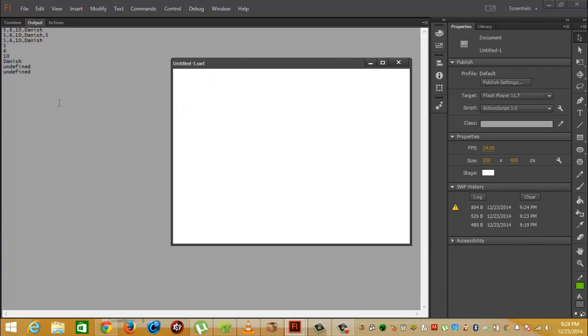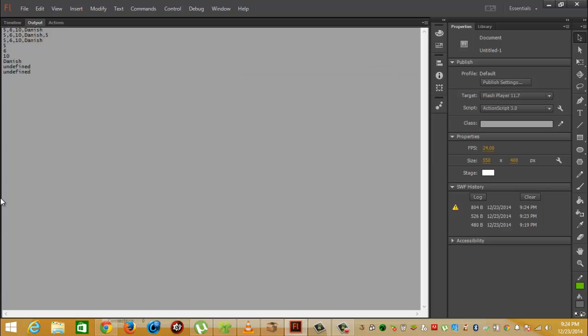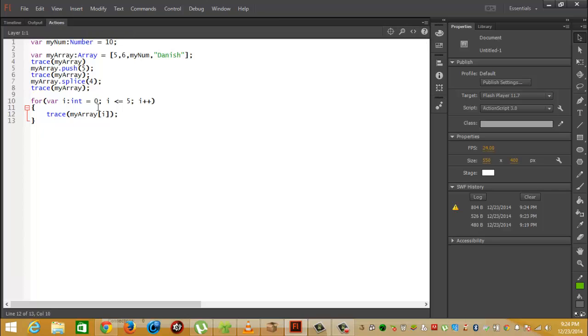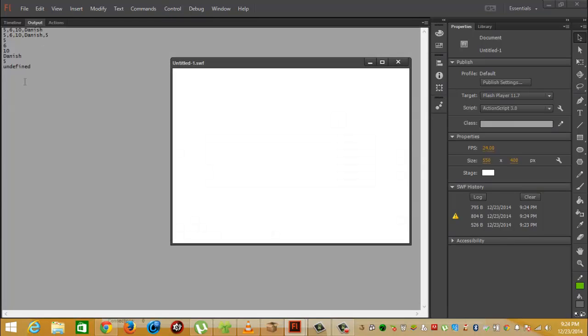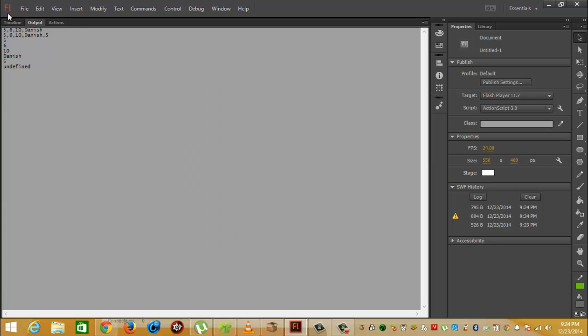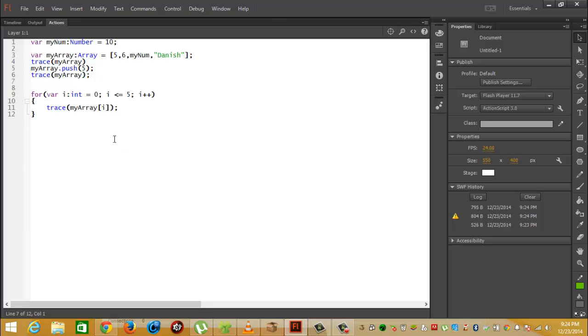This is undefined. The 2 places are undefined. It will simply say undefined. So first it is 5, and then 6, then 10, and then Danish. And that's how it's working. Right, 5, 6, 10, Danish. Let's remove this splice and see how it works now. It's working as expected. It's tracing out the values from the array. And really that is the basic concept about loops.